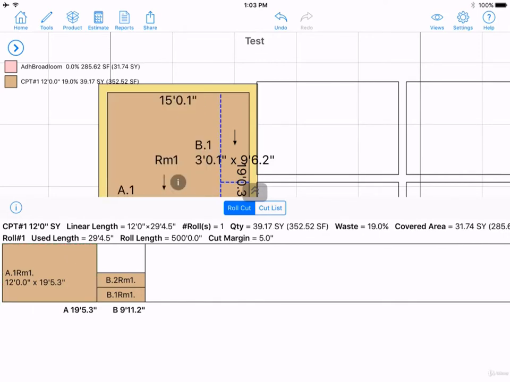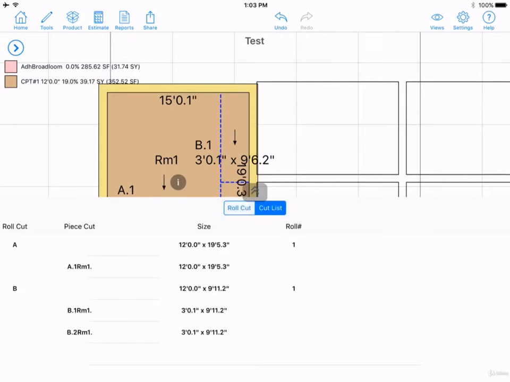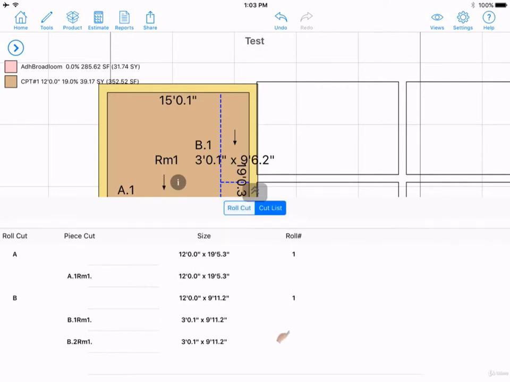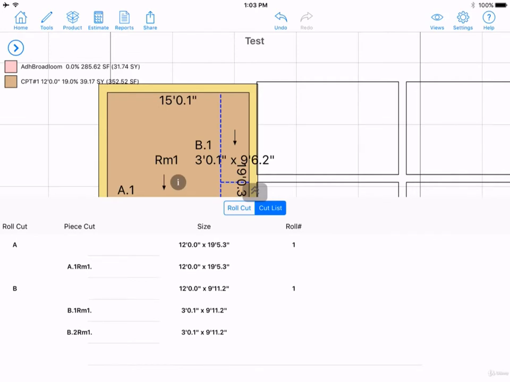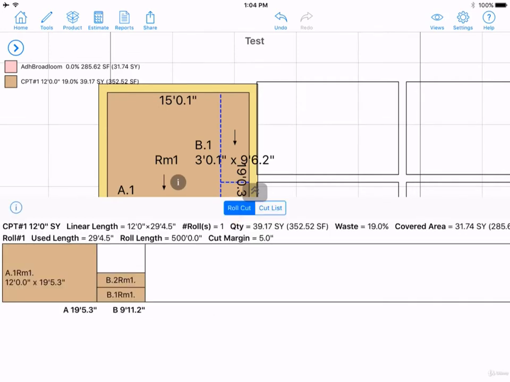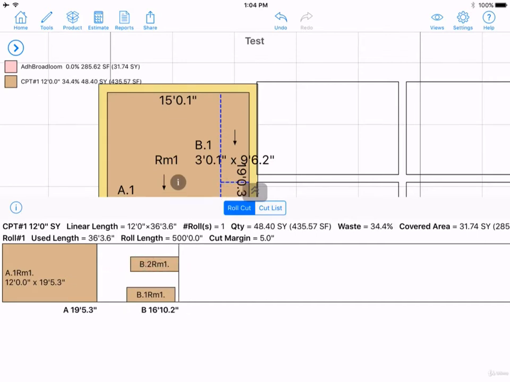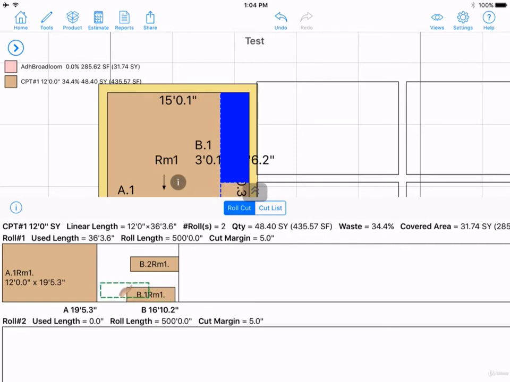If you look next to roll cut, it will say cut list. Click on that. Here are all the little piece cuts and their dimensions. Now let's go back. I can directly move these little cuts around on the cut sheet. Simply click on one and drag it around.